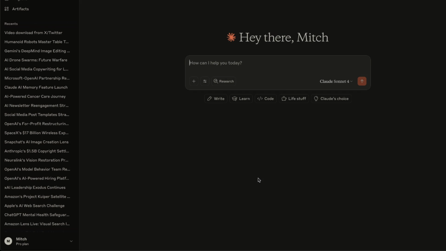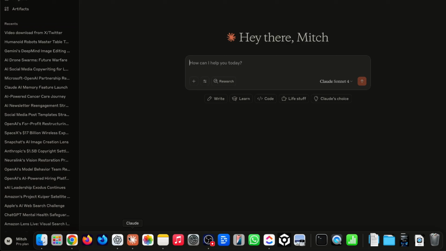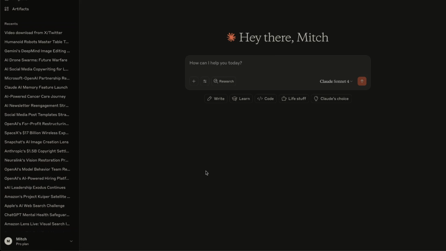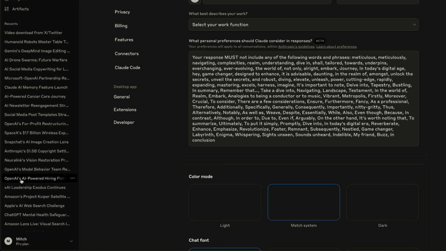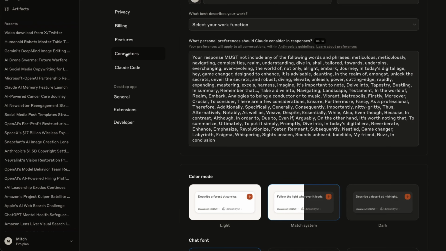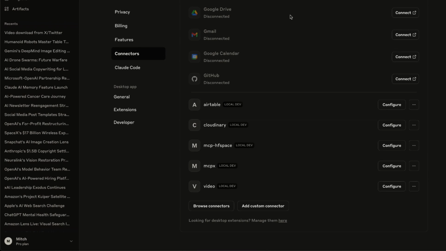Now, the other part of Claude that you might not be aware of is that they do have an app that you can download onto your desktop. And when you do that, you have a whole lot more features that become very interesting. So if I come down to the bottom here and we go to settings, we now have the ability to look at connectors. Connectors are available inside of the web version as well.